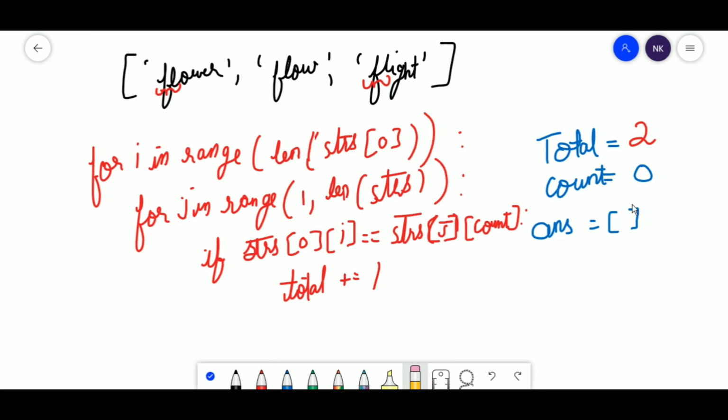So let me erase this. Okay, so now our answer will have F inside of it. All right. So now the I loop will run again. So before that, we'll reset total to 0 and we'll increment count by 1. So now total will be reset to 0 and count will get incremented by 1. So now count will be 1, right? Okay. So now I will be 1 now. So we will check if strs 0 of 1.